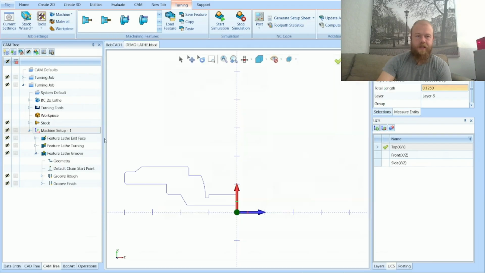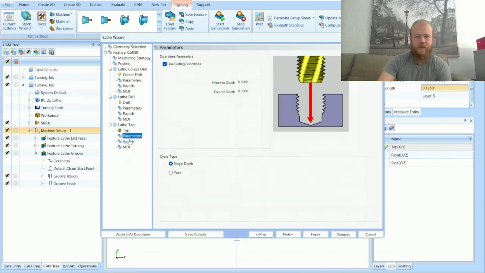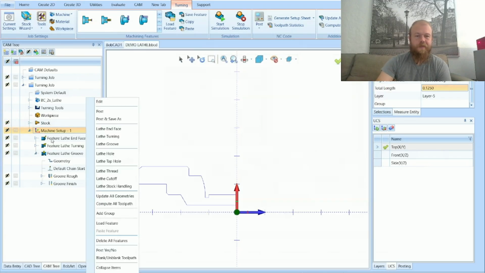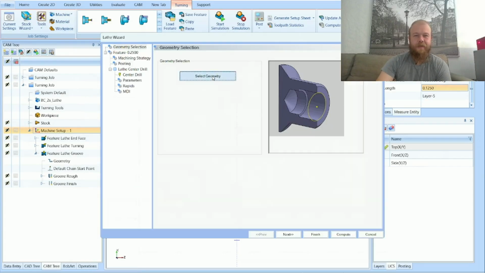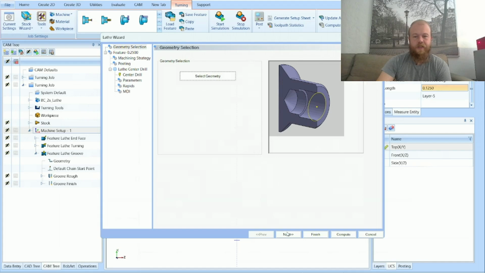Now that I'm saying it, I'm really wondering if we have it for tapping in here. We do. We've got peck tapping in the lathe as well. So that's pretty cool. Sorry to get off topic there. We'll get back to our position.